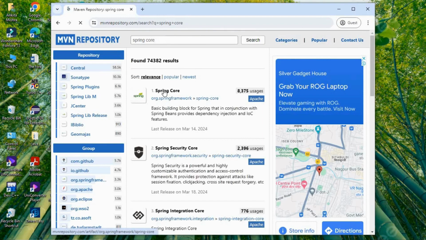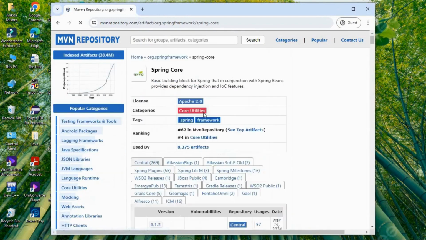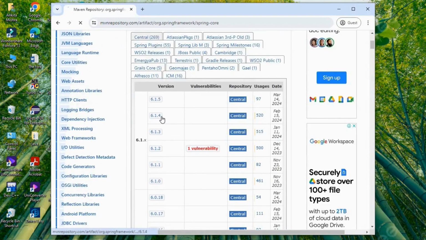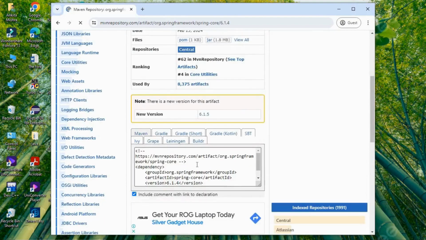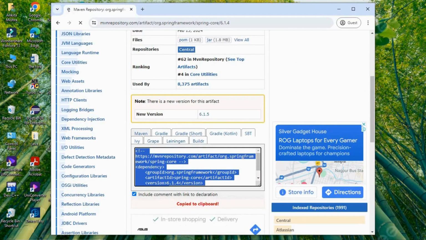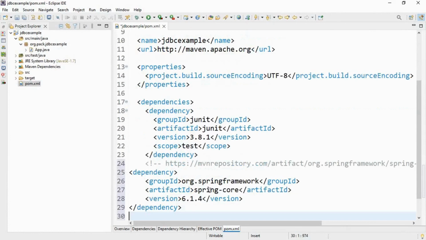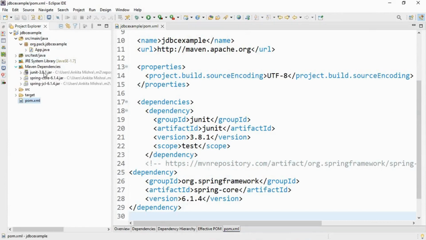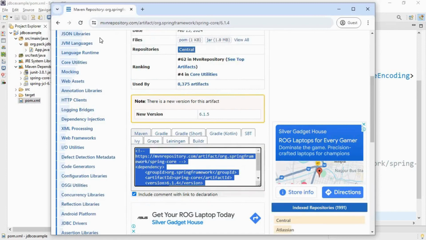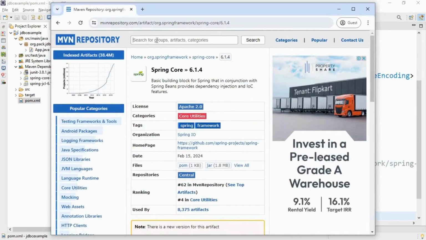Okay, click, scroll down, 6.4 version, then copy it, and then go to your Eclipse and paste this inside the dependencies. Save it. Now all the jars that are required for Spring Core application will be loaded, as you can see.